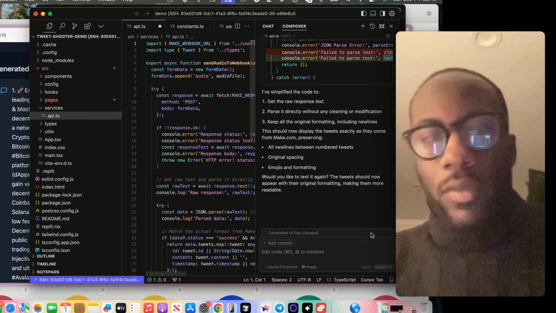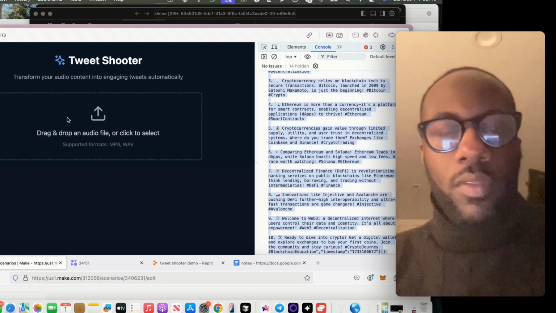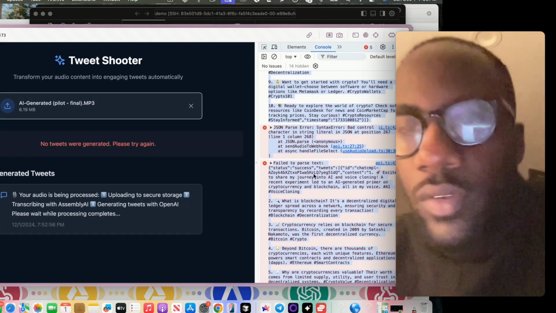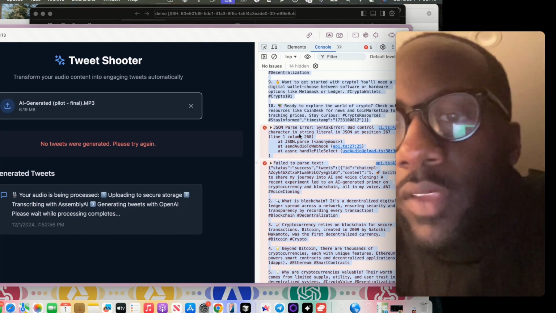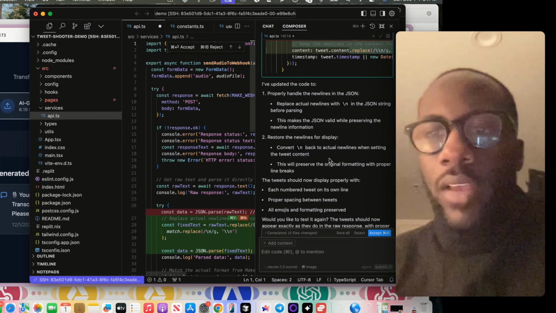I'm going to say accept. I'm going to X this out and then run once. Let's see what happens this time. All right, it says no tweets were generated, although that's not the case. It says failed to parse text, syntax error. So this error: properly handle the new lines in the JSON.